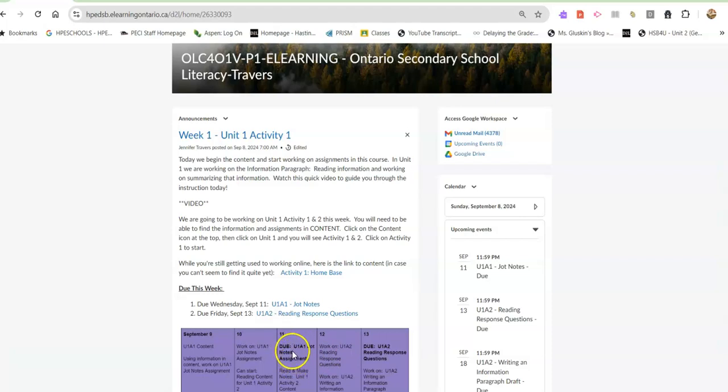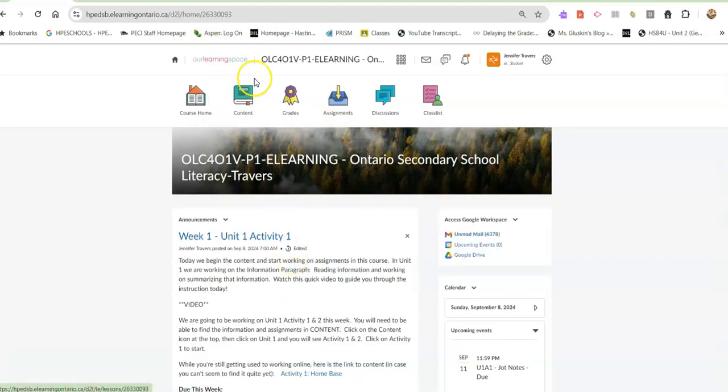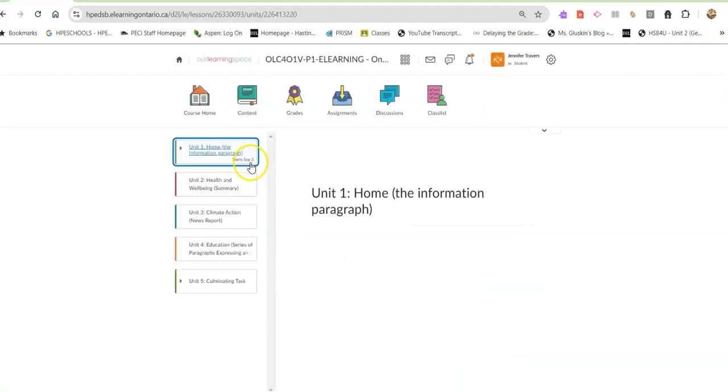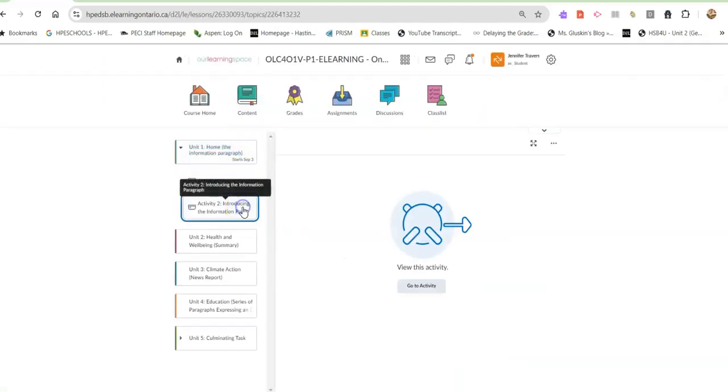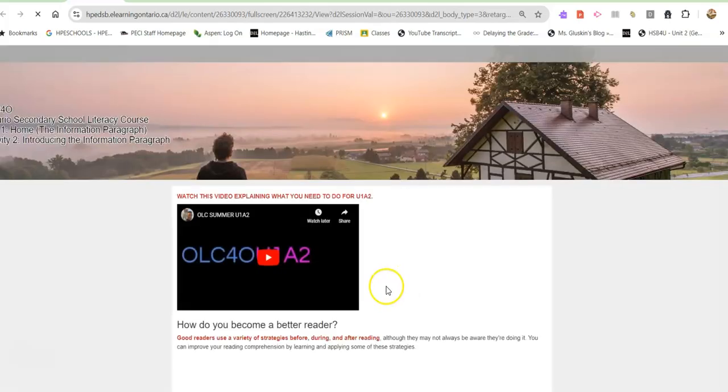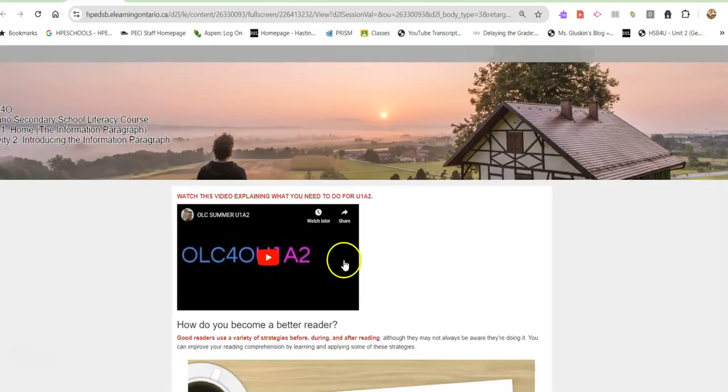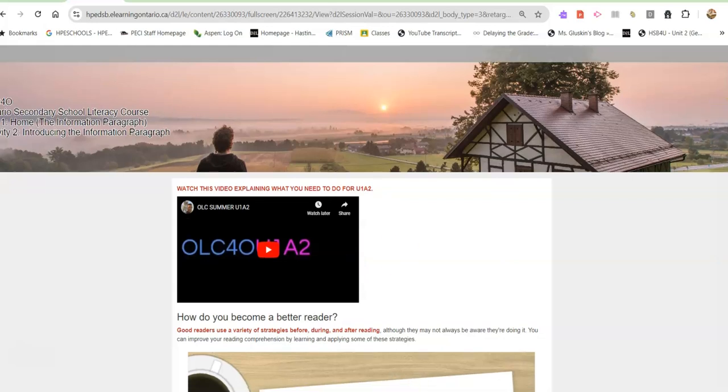So after you get that assignment, even if you hand this assignment in on Monday, then you can start looking forward to what's the next thing I need to work on. And it says reading content for Unit 1, Activity 2. So let's go back to content, Unit 1, Activity 2. And here again, we have an overview as to what you're going to be working on.